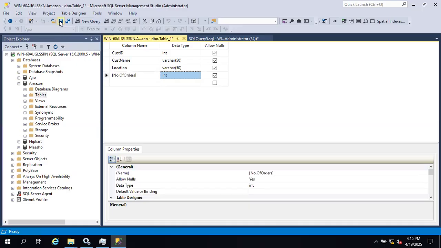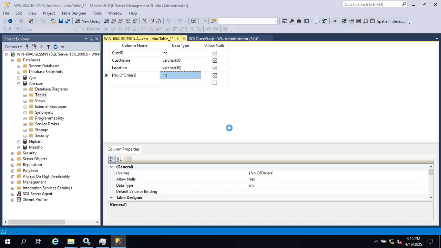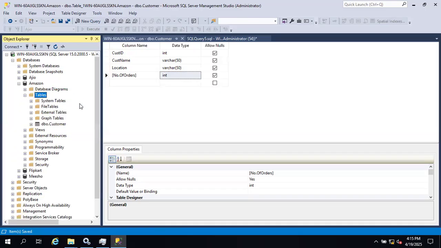How to save the table? Click on the save button. It will ask you the table name. You can simply mention customer table and click OK. Now the table is created, guys. Where can I see the table in the GUI? If you expand the tables, you can see the table. This is how you can see the table using the GUI way.